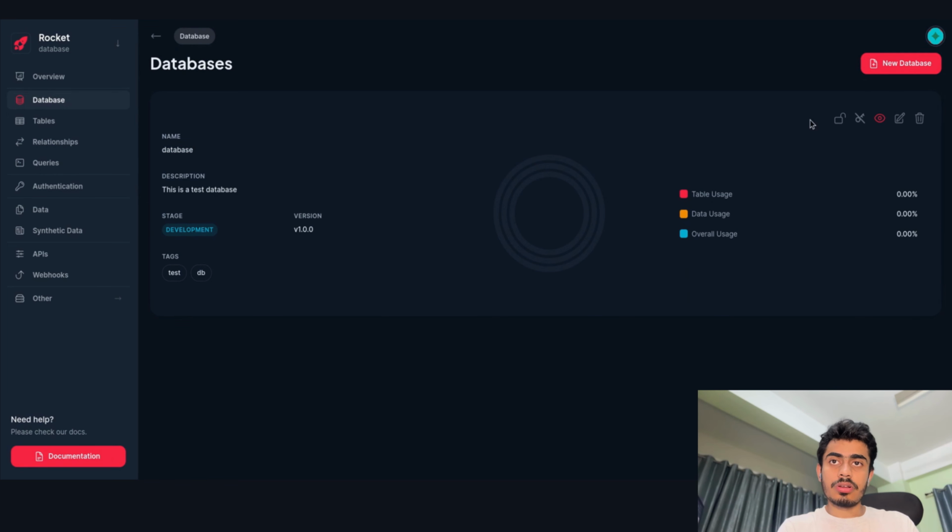In this top right corner, there are a few buttons. The first one is basically indicating whether the API key is enabled or not. The second one is whether Rocket Auth is enabled or not. Third is whether this is a selected database or not. There is only one database, so it's already selected. If you have multiple, you can select any of those databases. And finally, you have buttons for edit and delete.